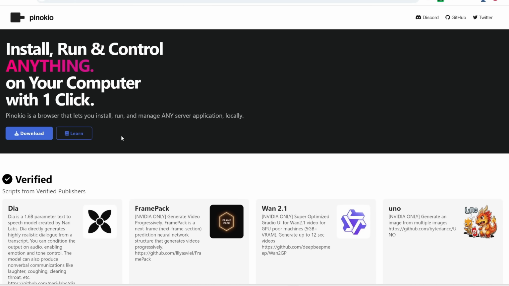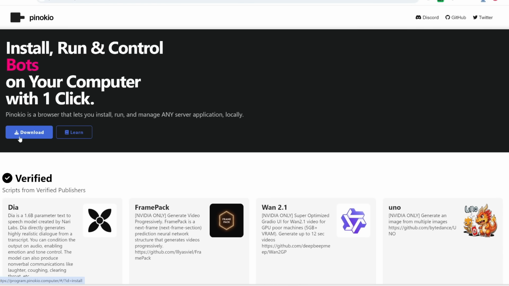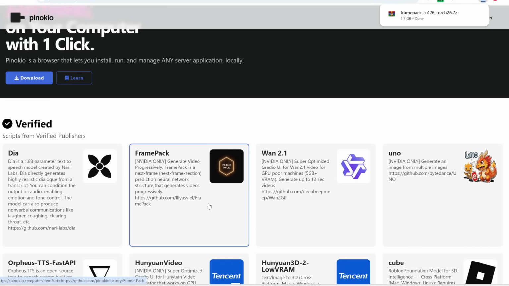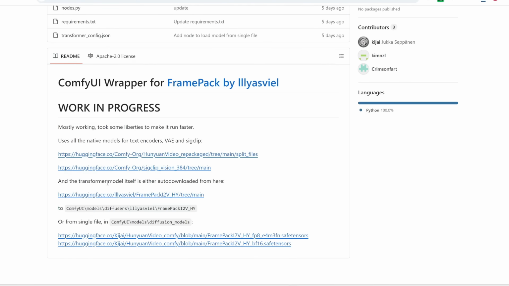Another option is this nice tool called Pinocchio, which allows you to install these AI tools in one click. They've already added Framepack, so you just need to download Pinocchio and then download Framepack from their list. And we also have this Comfy UI integration created by another goat called Kijai, and this allows you to use Framepack in Comfy UI. As you may know, Comfy UI is super customizable, so this gives you even more flexibility. But note that right now, this is still a work in progress.